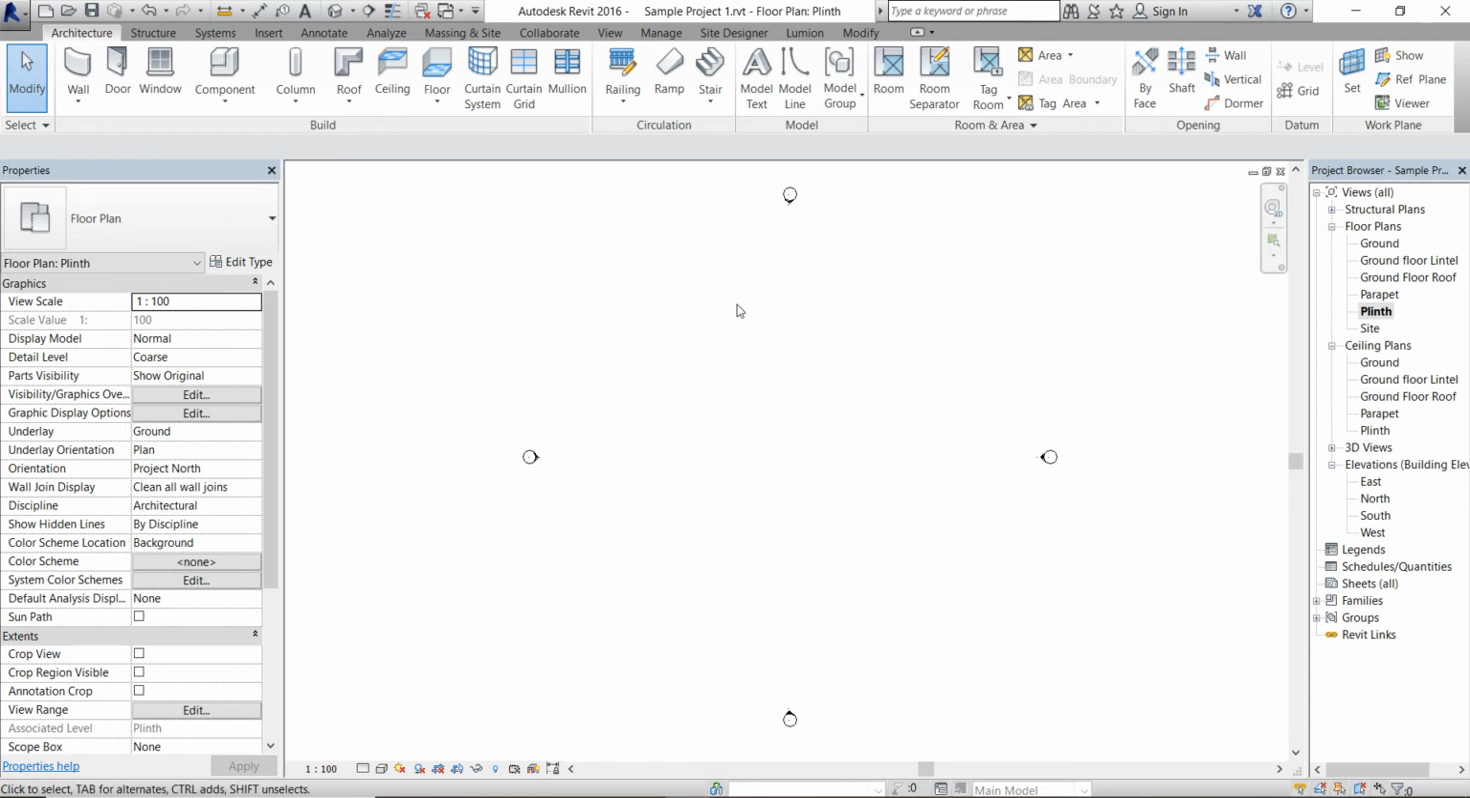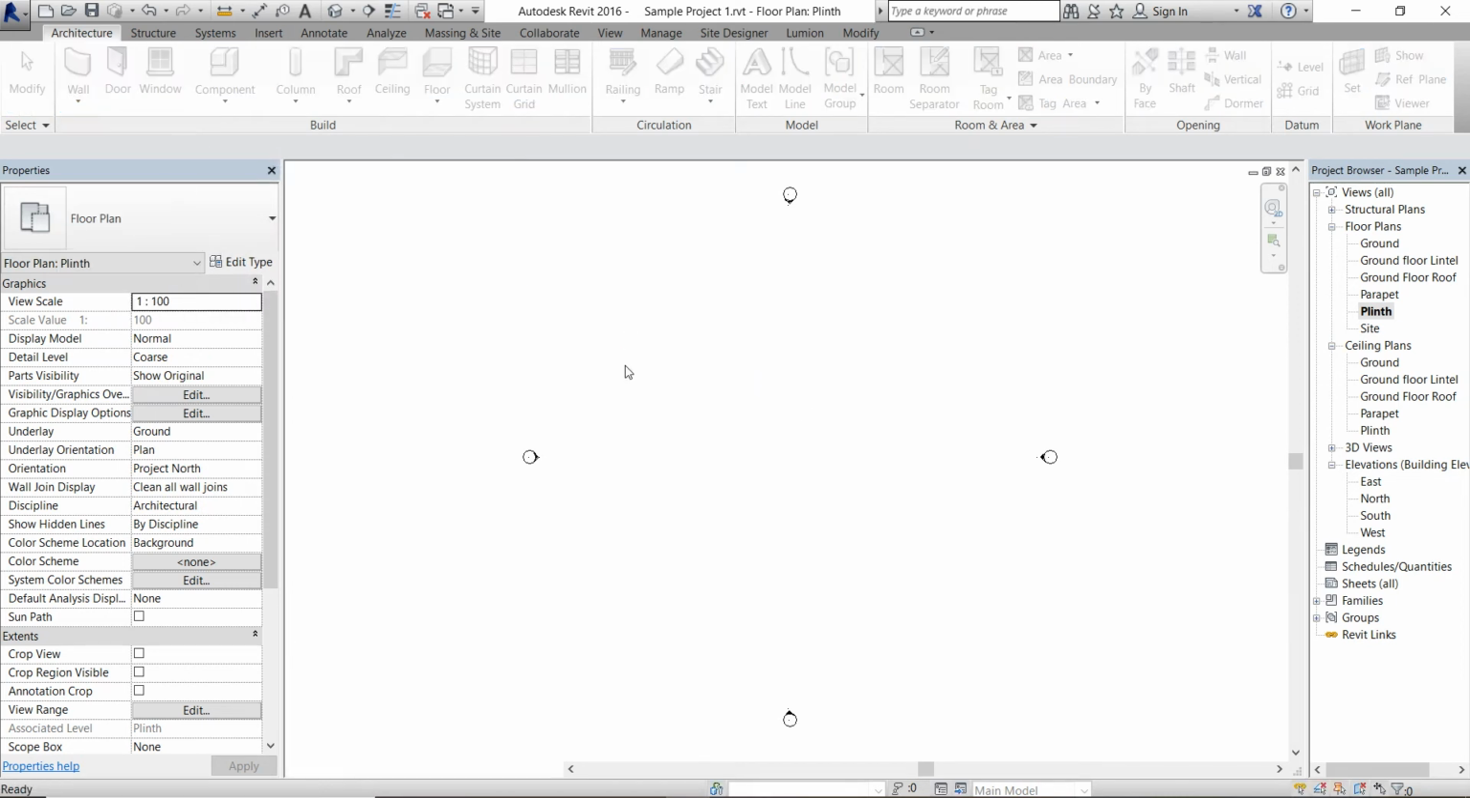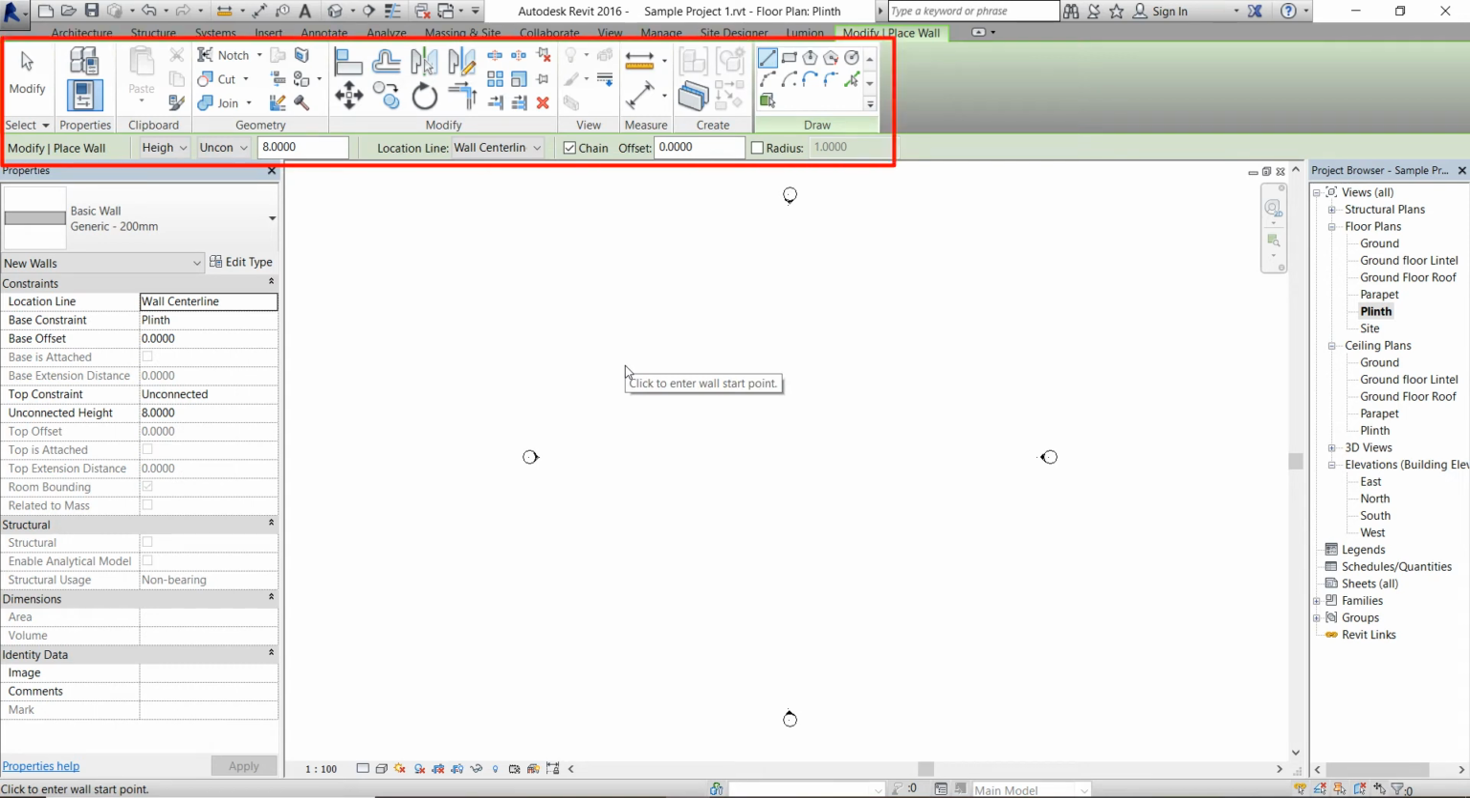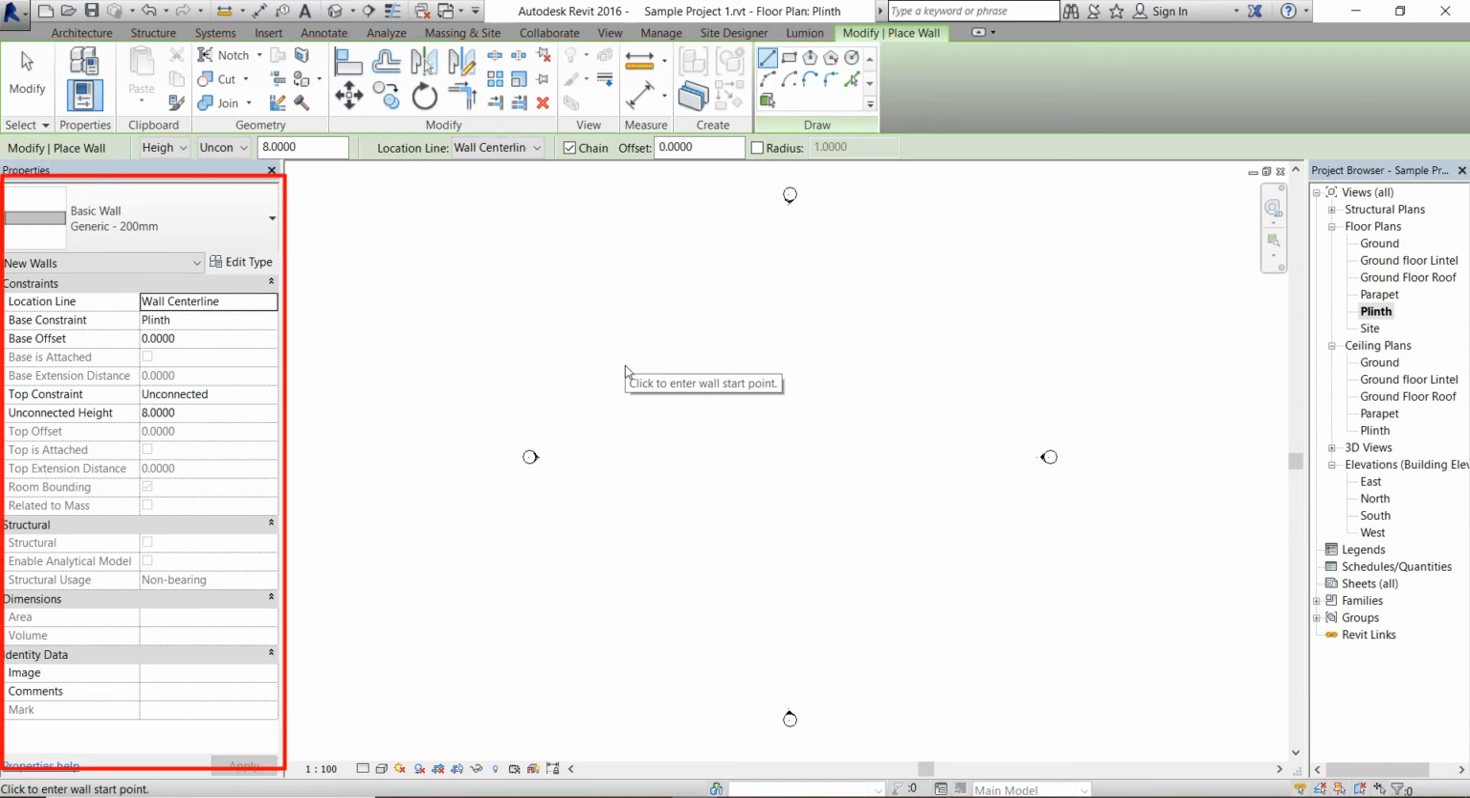We can see that in the ribbon, wall is denoted by a split button. When we click on it, a drop-down with different options shows up. Select Architectural Wall. Immediately a contextual tab and options bar opens with the tools needed to execute the steps in placing the wall. The Properties tab also changes to denote wall properties.